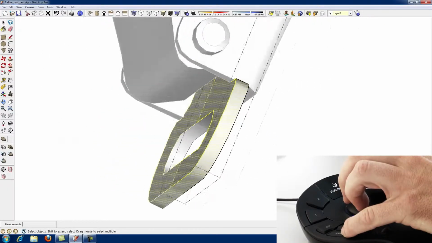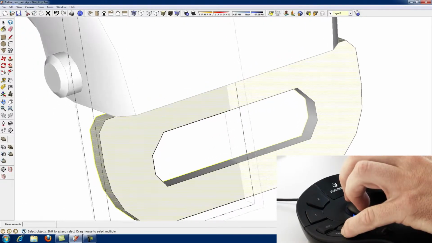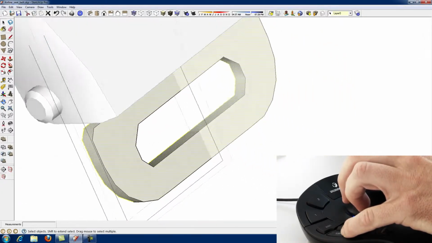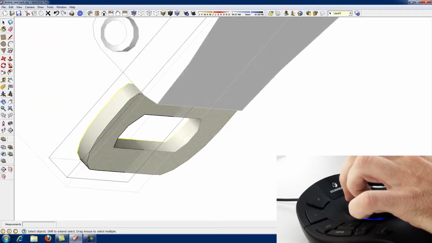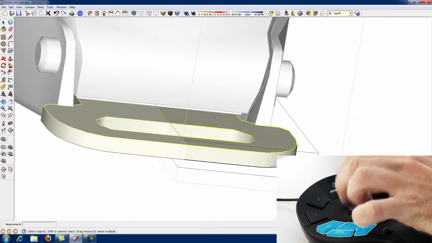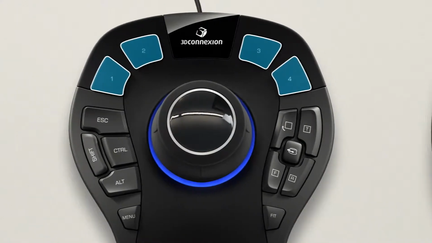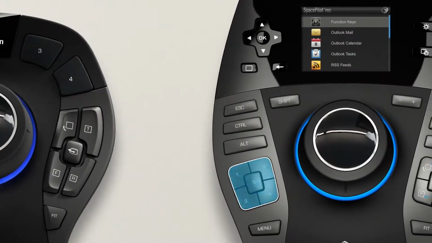When you really want to get something done, you don't want to keep letting go of your 3D mouse to access regularly used modifier keys. SpaceMouse Pro and SpacePilot Pro include conveniently positioned Control, Shift, Alt, and Escape keys, making common tasks such as multiple selection quick and easy. You'll find 4 intelligent function keys on SpaceMouse Pro and 10 on SpacePilot Pro.